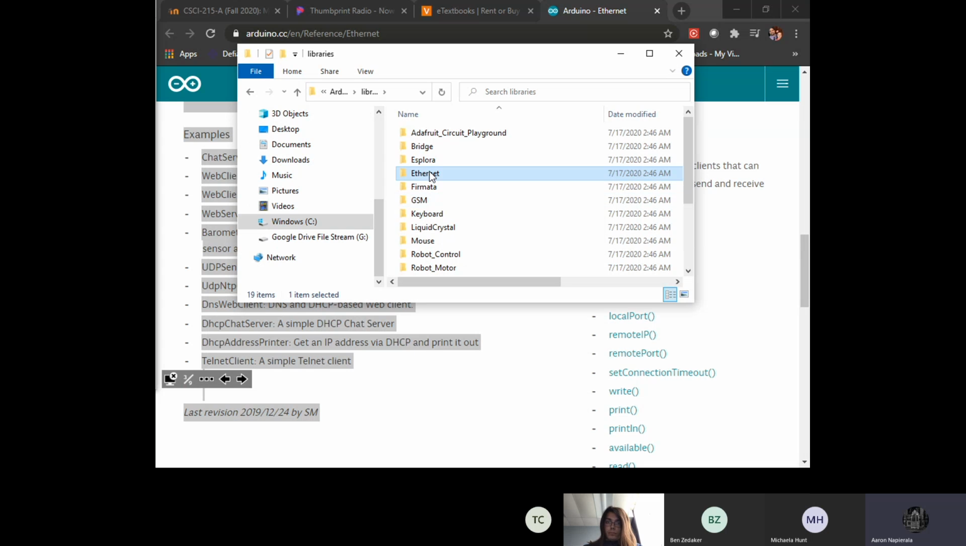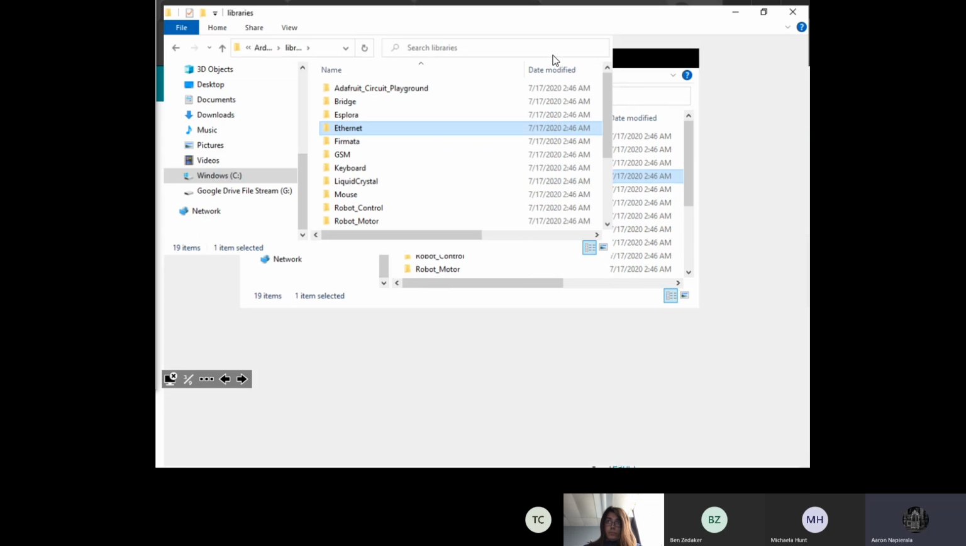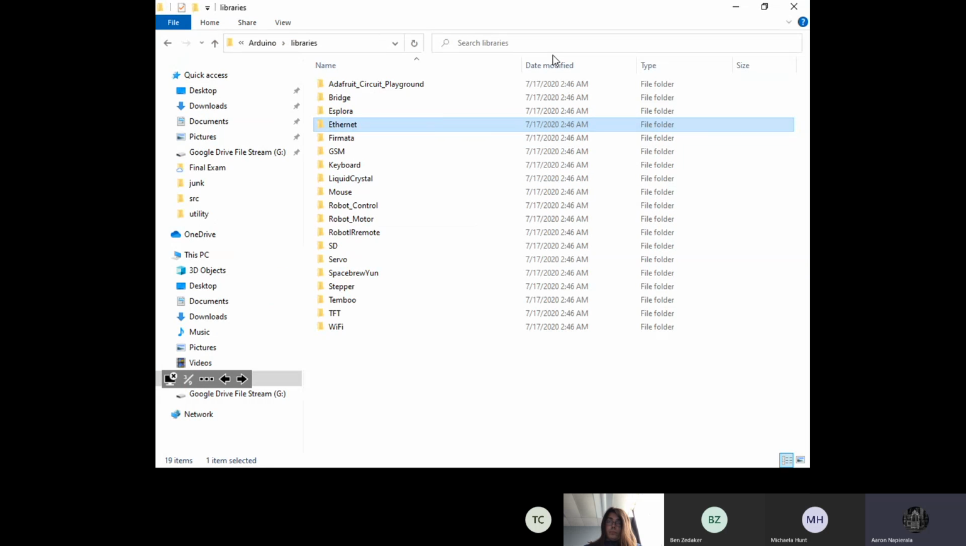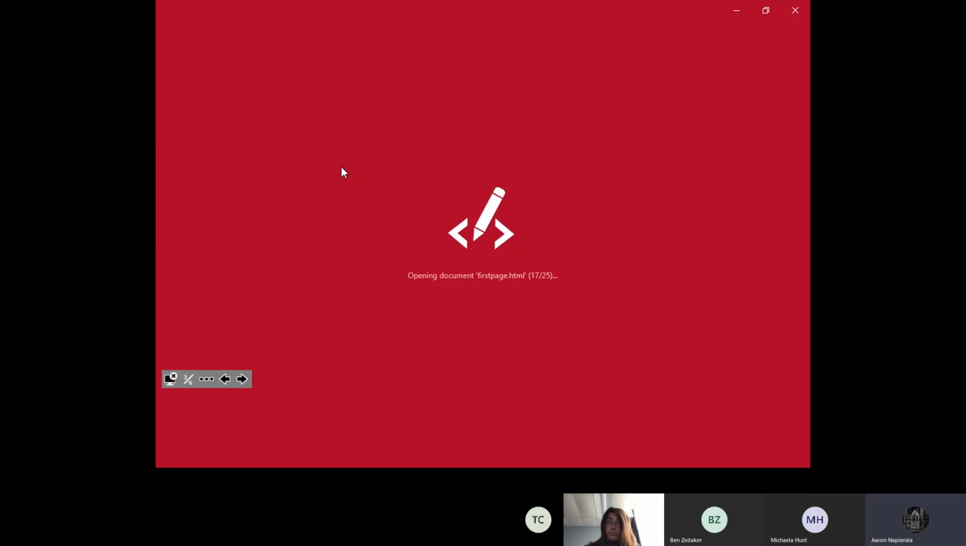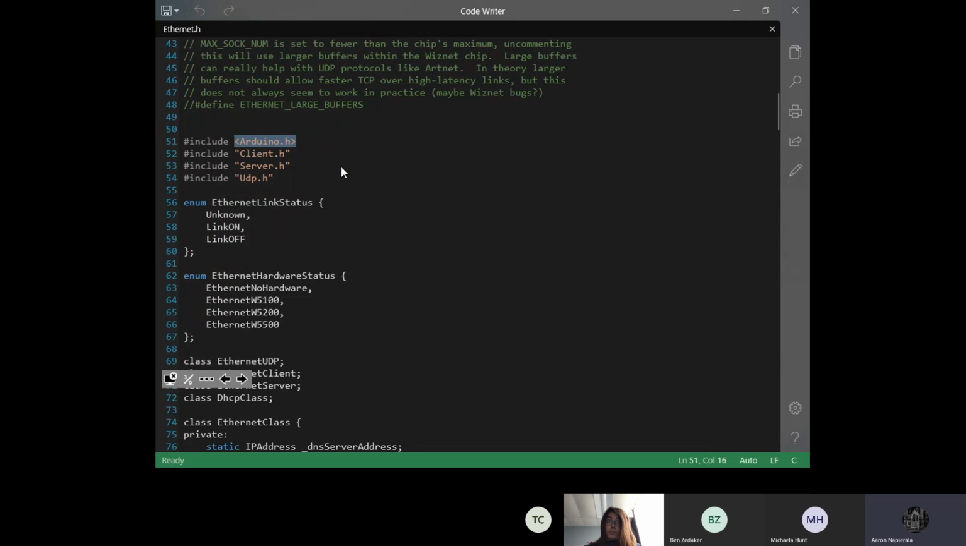Now, if you notice on the slide a second ago, it said I want to include the Ethernet class, but I also want to include SPI. So now the question is, where is SPI? If you're not convinced, let's open this up and look at the specifications for Ethernet. I think it might be a little small. Let me make it a little bigger.